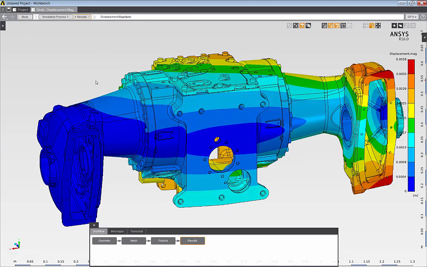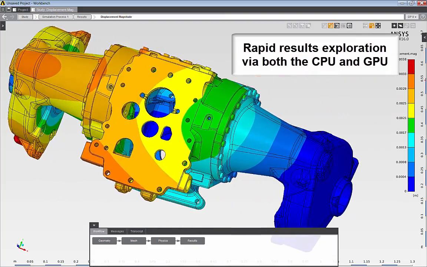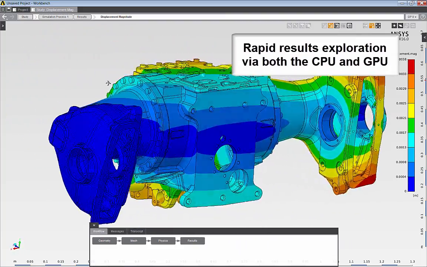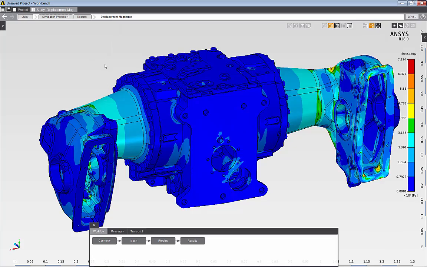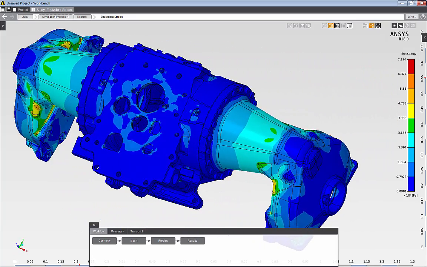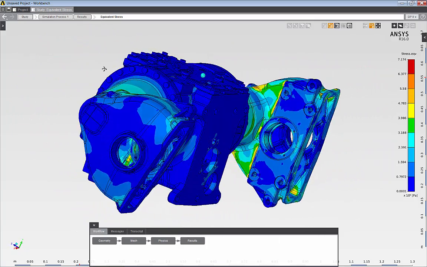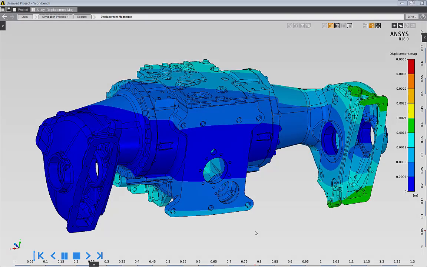I can review the deformations in my assembly, and when post-processing, AIM takes advantage of both the CPU and the GPU to enable rapid results exploration. I can also review the equivalent stress results or any other result quantity that I may be interested in. All results quantities can also be animated, such as the displacement animation that's shown here.